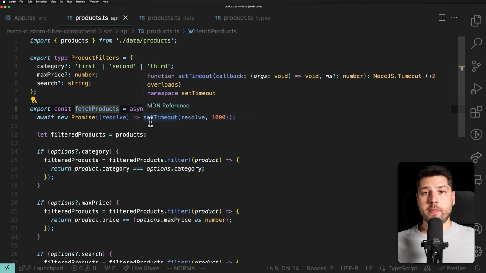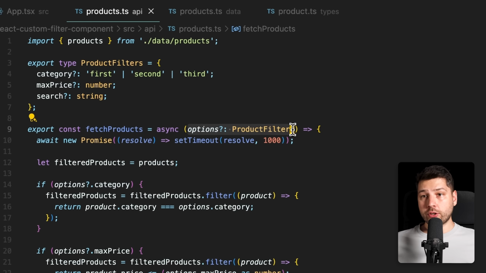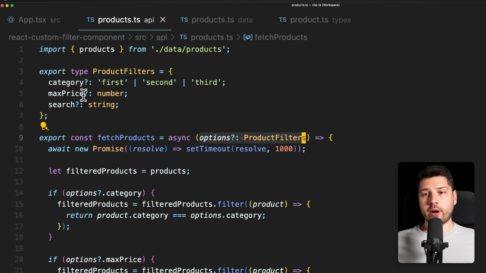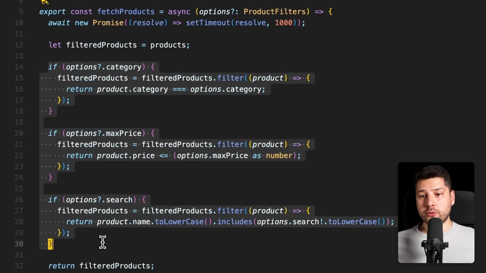and this is essentially mimicking a backend because for this simple example video, we actually don't have a backend. This fetch products function optionally accepts here this options parameter, which can have category, max price, and search, right? So these are going to be used, as you can see here, to actually filter through the options, right?